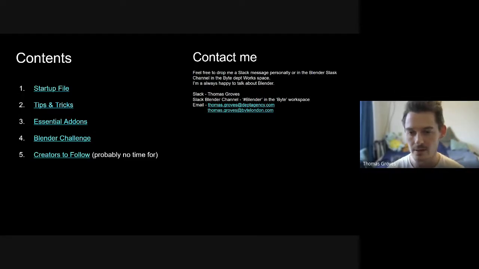The other thing is that it's got Eevee, which is a real-time render engine, which is the main reason why I can do motion 3D stuff off a laptop. Eevee's the best way to be working on the hardware that we have.